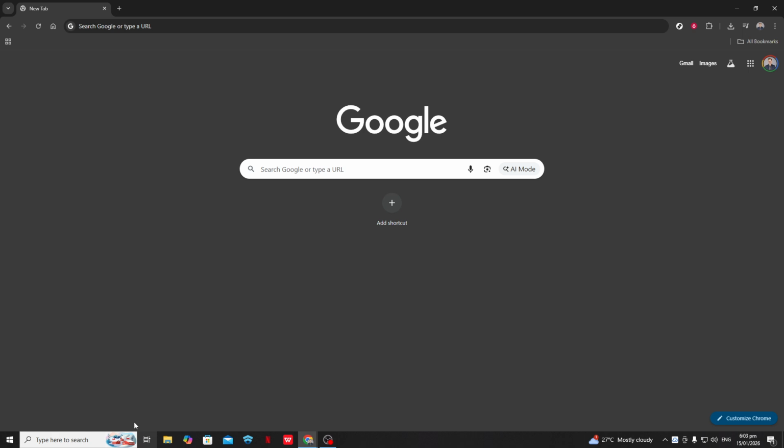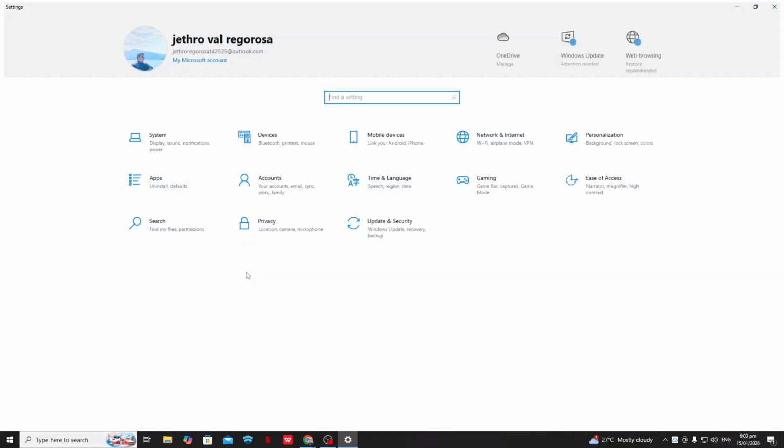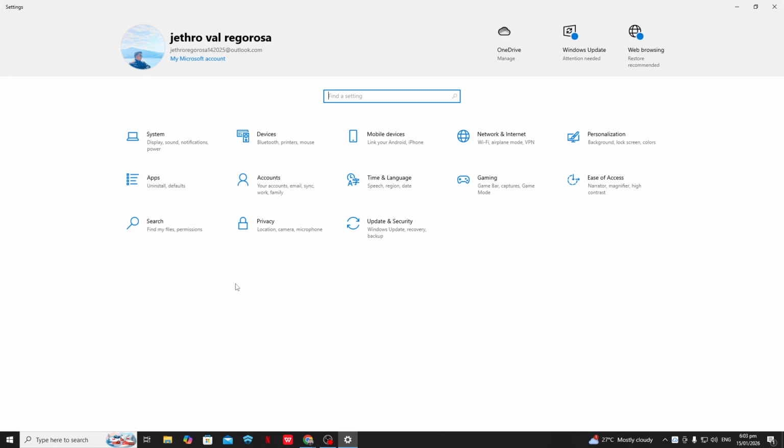First, on your Windows 11 desktop, look down at the bottom of your screen and click on the Start button. This is the Windows icon in the center or left side of your taskbar. When the Start menu opens, look for the Settings icon. It looks like a little gear. Click on that to open the Settings app.